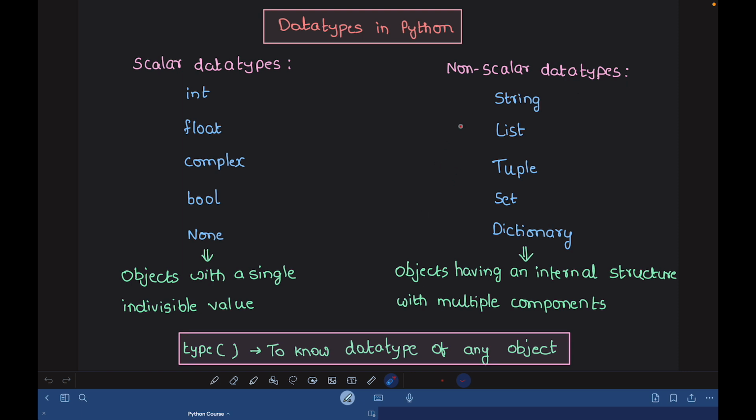Firstly, when it comes to non-scalar data types, these objects will have an internal structure with multiple components. For example, if you take a string, let's say string ABC, this is made up of multiple components called characters, right? And if you want, you can even access these characters individually.